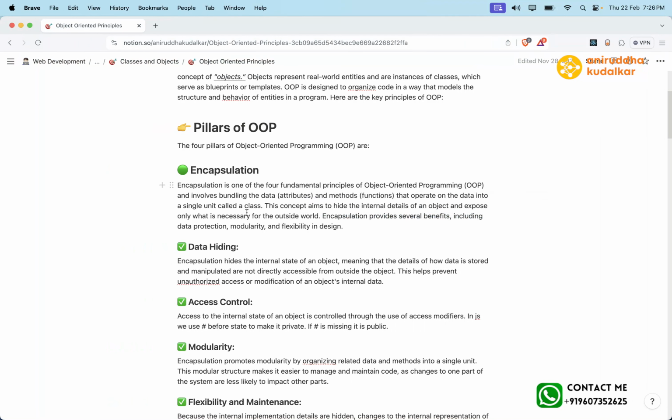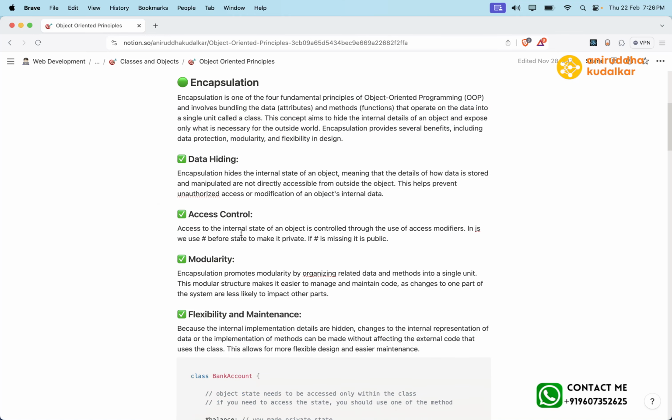Now when you talk about encapsulation, encapsulation is one of the 4 fundamental principles of object oriented programming and involves bundling the data. See, bundling is important. Bundling the data attributes and methods, functions that operate on the data, into the single unit called a class. So this concept aims to hide the internal details of an object and expose only what is necessary for the outside world. So encapsulation provides several benefits including data protection, modularity.